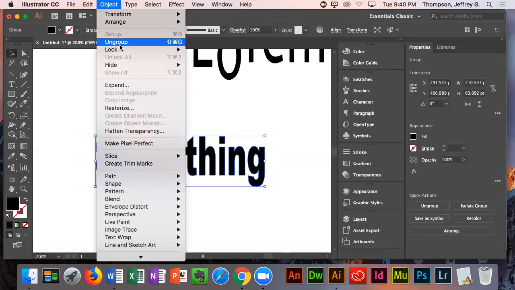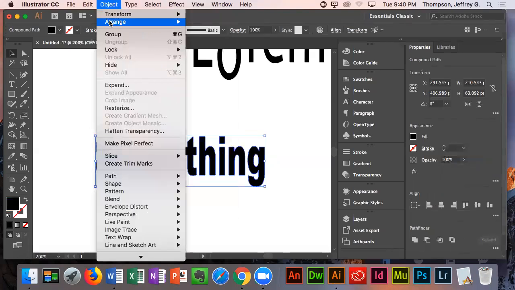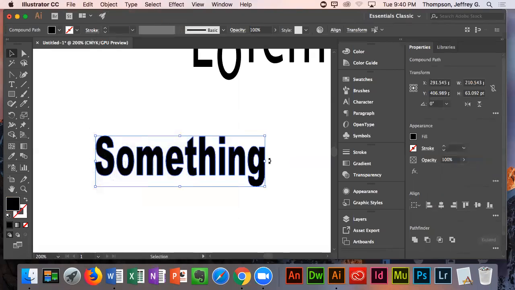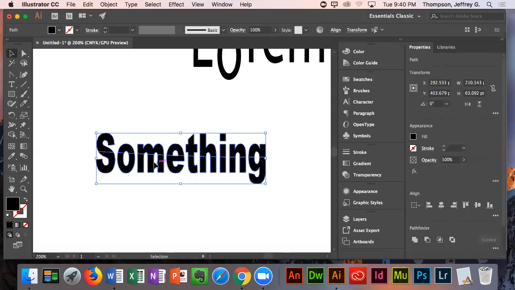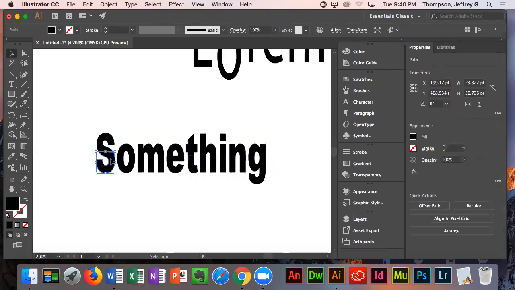Then I'm going to do object ungroup. So you saw that I did type, create outlines. Then I did object ungroup. Now that that has been done with that text still selected, I can grab the knife tool, cut a line through them. Then with the black cursor, I can drag pieces apart. I'm going to deselect everything first by clicking on the white, the paper, but then I can come back and I can click on the individual pieces and move them around.